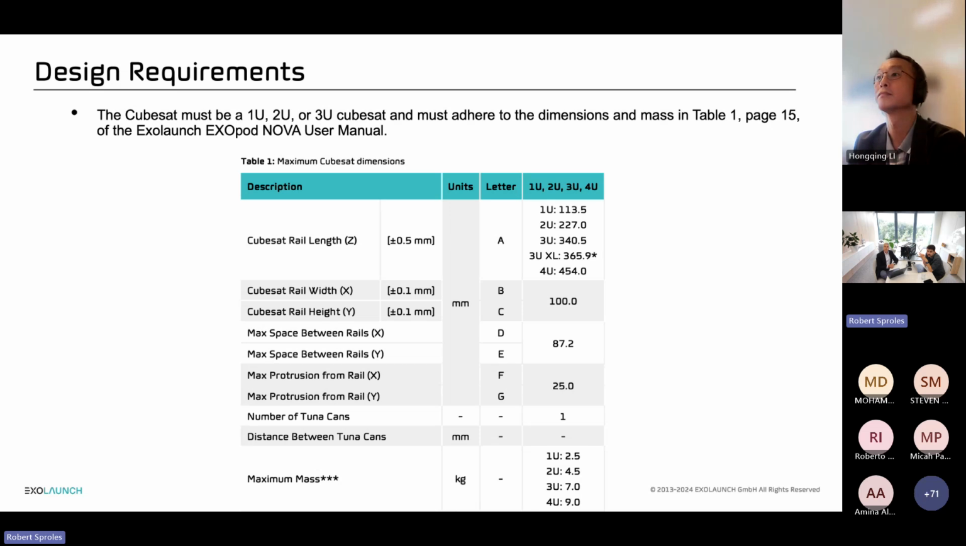To go from a 1U to a 2U, the lengths here will be 100 by 100 millimeters with an overall length of 227, and 3U has an overall length of 340.5 millimeters. So you can see that on the upper left corner of the table. And in the user manual, there's also an image here to help clearly define the reference for these rail sizes.